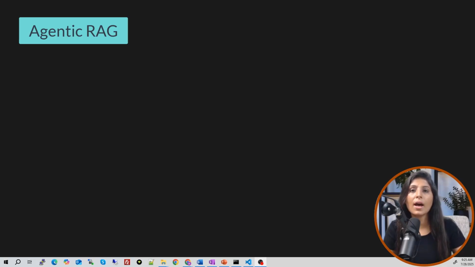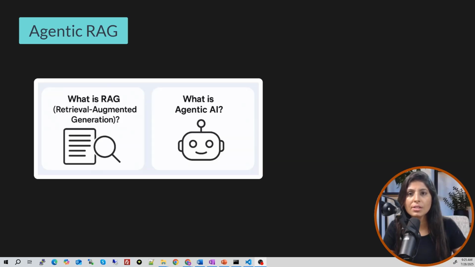So guys, today we will understand what is agentic RAG and how it is different from normal RAG. We will first understand the concept of agentic RAG with examples and then I'll show you how to implement it practically. To understand agentic RAG, we need to understand two parts: what is RAG and what is agentic AI. So first we will see what RAG is.